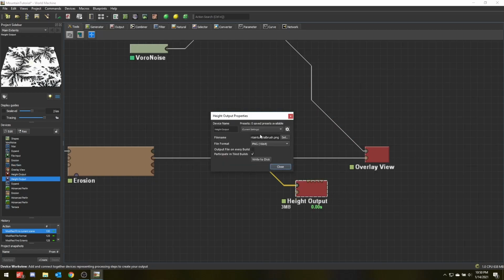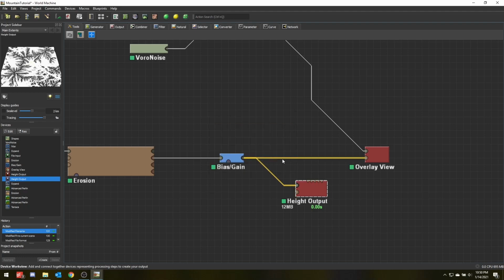So then take the output of this, bring it to another height output, PNG 16-bit, and make the name something like brush. I think it's helpful because it's going to be a brush when we use it in WorldPainter, and then click write to disk, and we're done with WorldMachine.